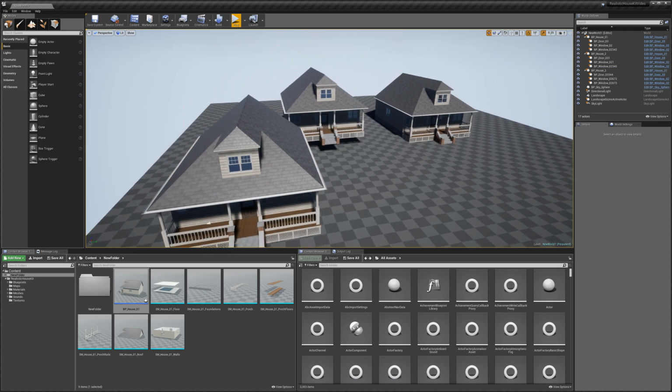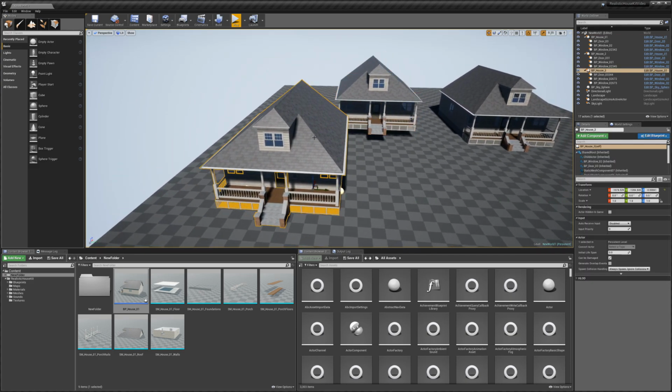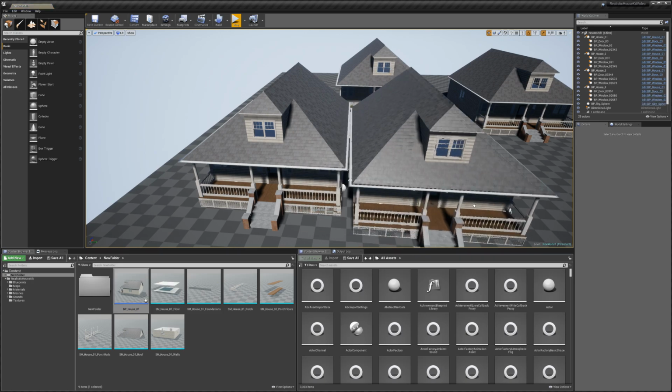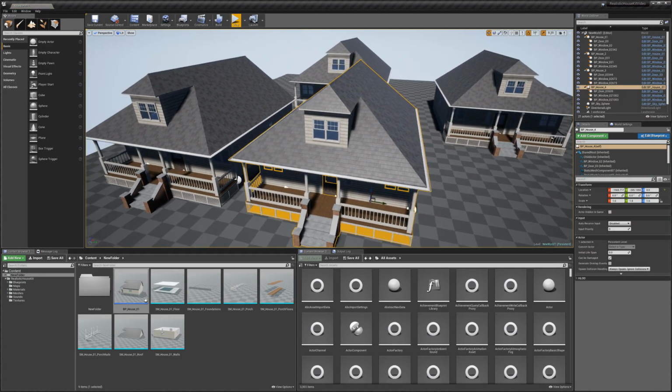So that's how you optimize your houses, make them more easy to use and reuse.